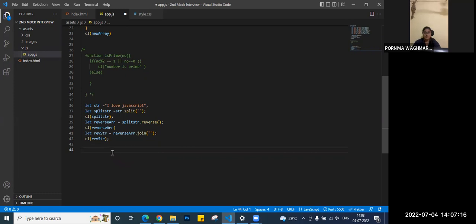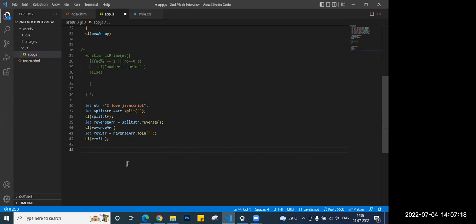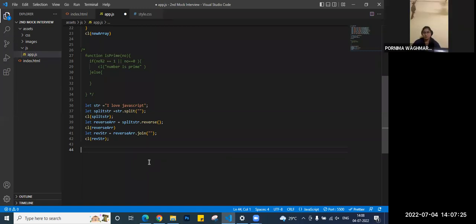So, what is a currying function? I have heard about that.